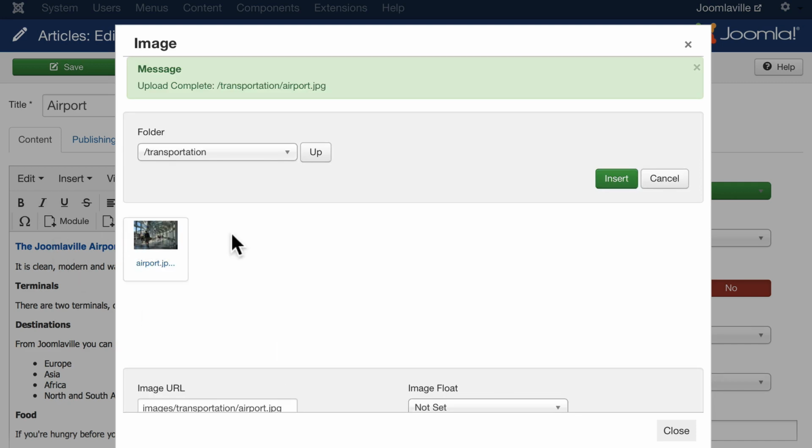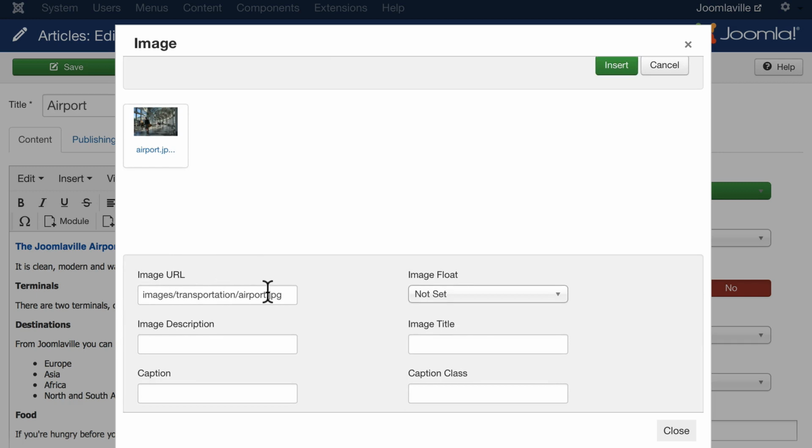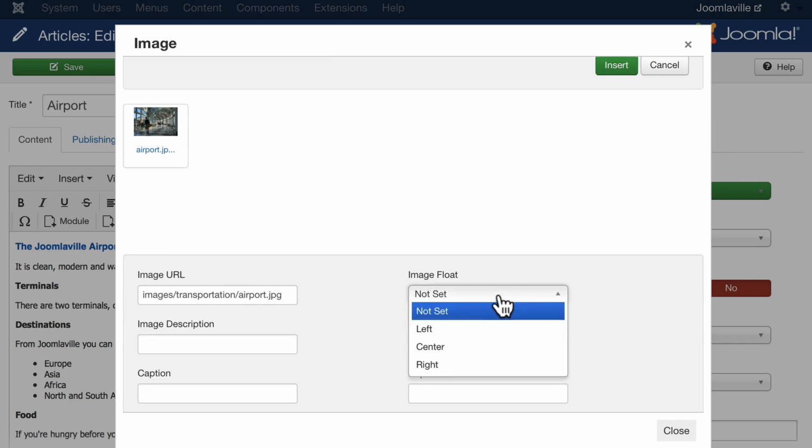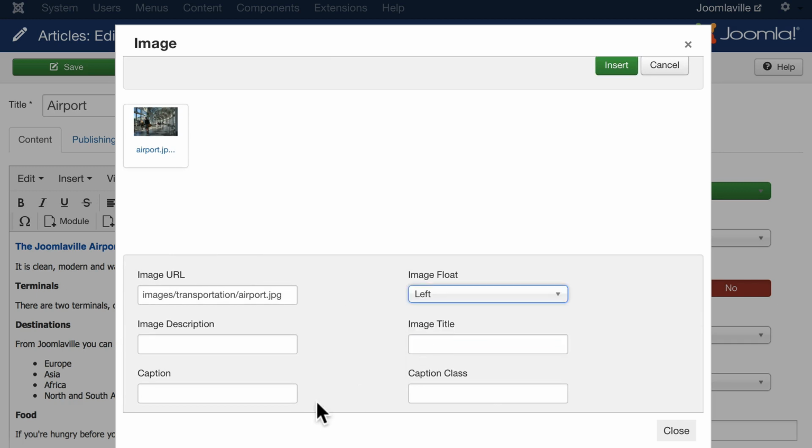Click on it to select it, and you'll see that now the image URL is there. I'm going to float that to the left. I'm going to put a description in here, Joomlaville Airport, the title, I'm not going to put a caption in here.